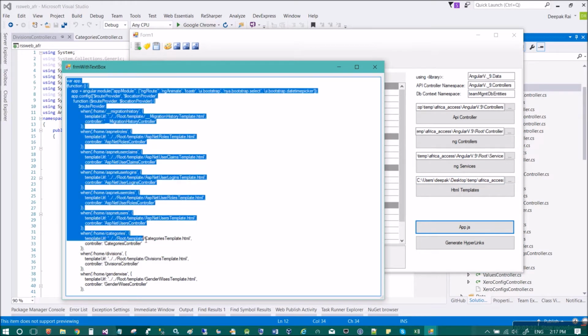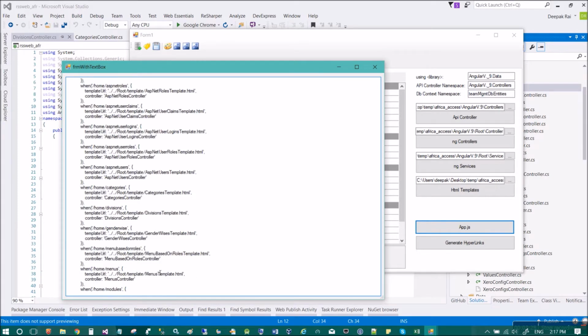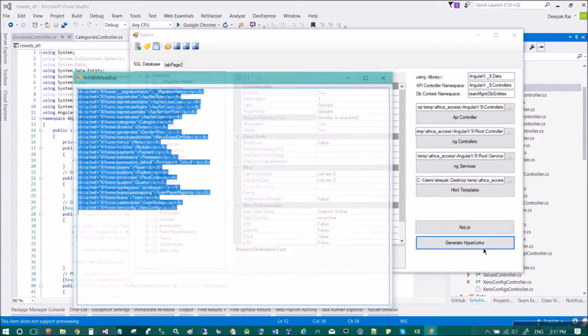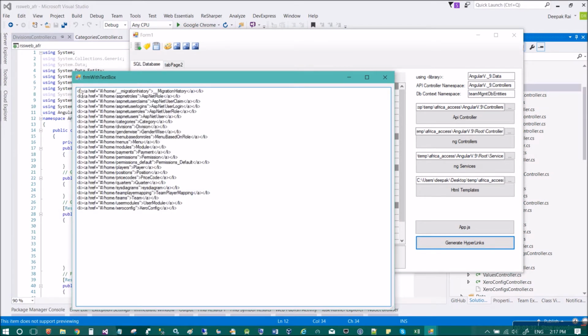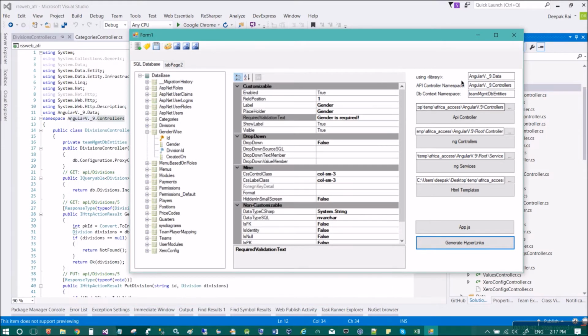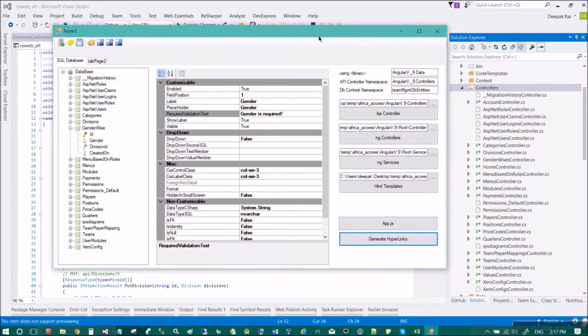Here you can see, and you can copy and paste this in your project folder. It is also going to generate the hyperlinks for navigation purposes, so you can customize it as per your requirement. Now let me generate the API controller.